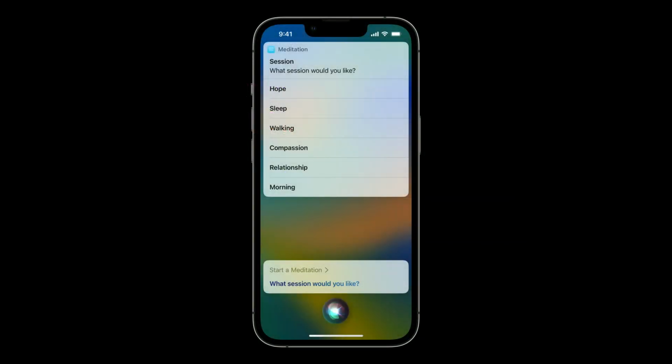Great. So now when my users say, start a meditation, my app can prompt the user for the particular session they want to run. However, as I mentioned before, users prefer Siri interactions that are quick and to the point. Ideally, I'd be able to let my users tell Siri the session they'd like to run in the initial phrase, rather than in a follow-up question.